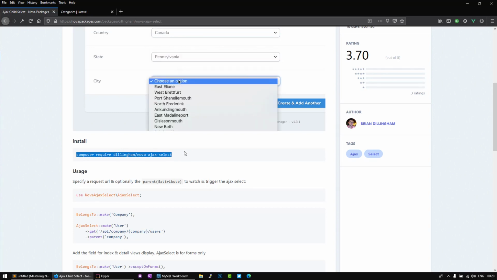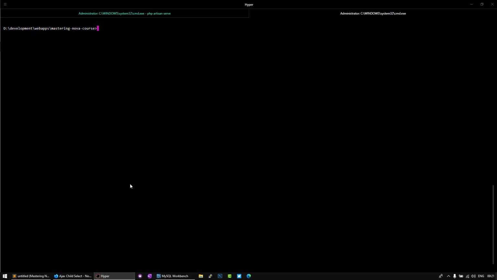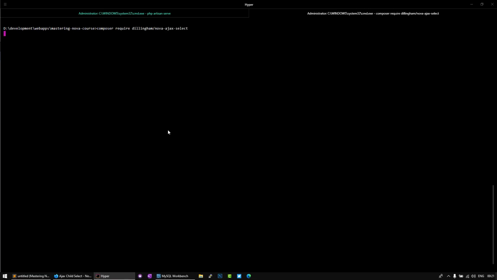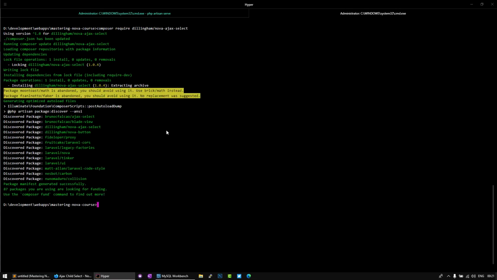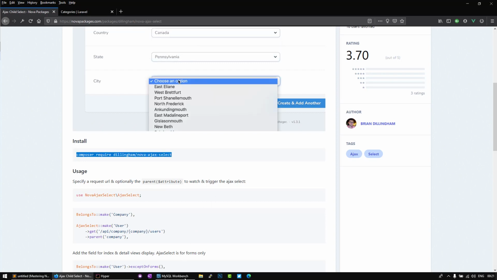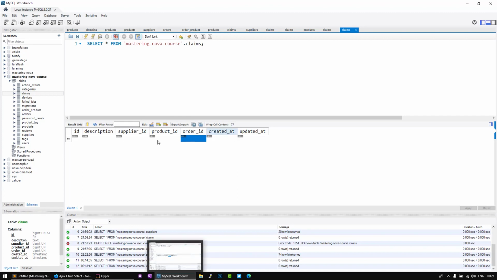So to do that, let me just first of all install the package. So we just go here to commands, and we just copy paste the line just like this. Okay, good. And now what I did was I just created here a table called claims, as you can see here on this one. So this table just has a description, a supplier ID, a product ID, and an order ID.